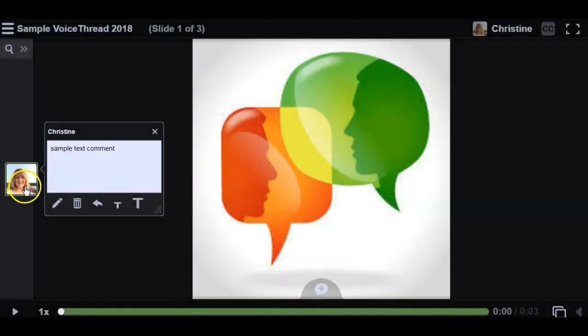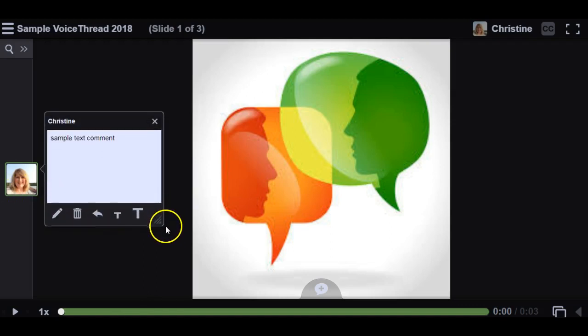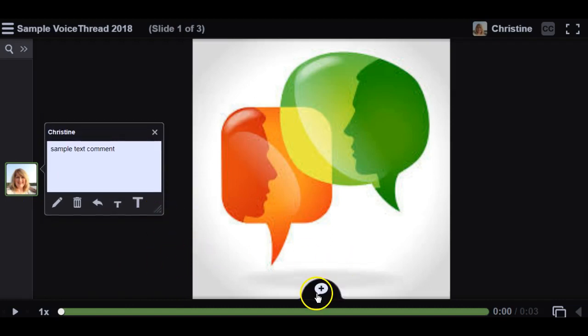VoiceThread will then add my text comment along with a thumbnail image or initials over here on the side. If I want to edit it, I can do that here with the pencil icon. I can delete it with the trash can. I can reply to someone else's comment with this arrow, and I can make the font larger or smaller here. If I would like to make this box bigger when I am viewing a comment, I simply click on these lines here in the corner and I can expand this window. So that's a sample text comment.